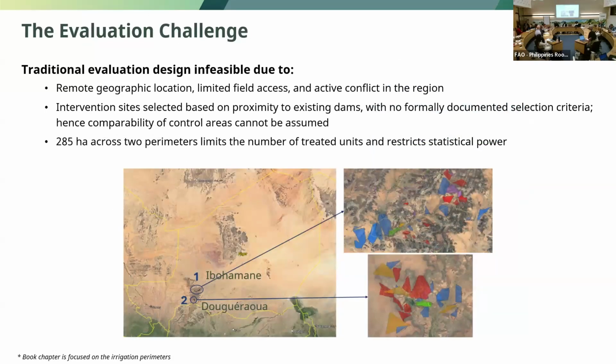So beyond the operational challenge of limited field access, active conflict region, etc., there were some methodological challenges that we also grappled with. One of them was the non-random program placement. The intervention sites were selected based on proximity to existing dams with no formally documented selection criteria. We do not know precisely why these two sites were chosen over others, and hence comparability of control areas cannot be assumed in this case.